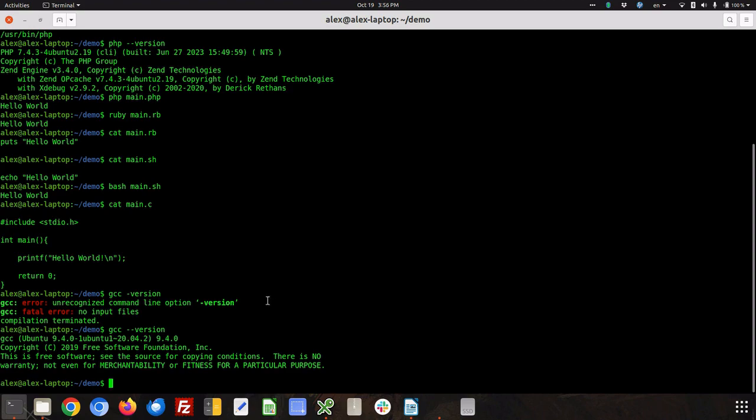If you ever execute a command and you see nothing come back, that usually means it's okay, right? No news is good news. If you see an error message, we've got to look at it and see what happened. What was the problem? The error message will tell you what the problem is. In this case, it says unrecognized command line option -version.